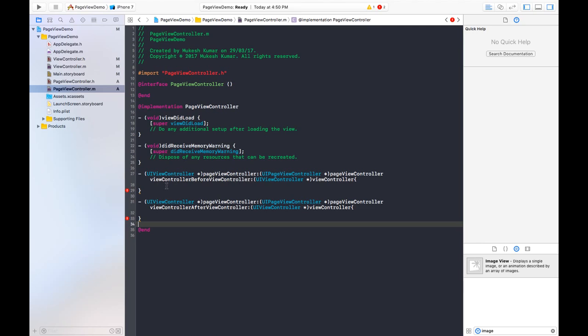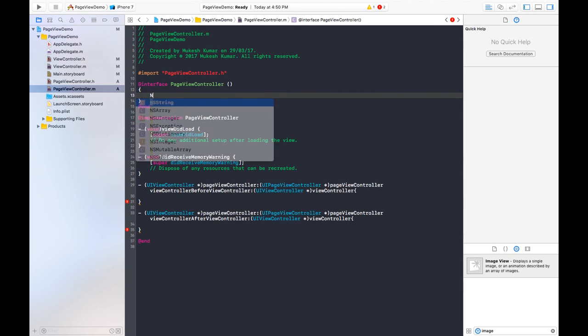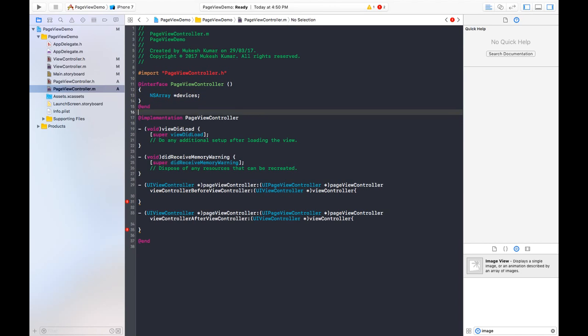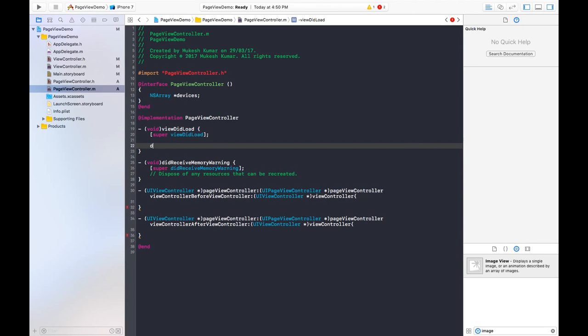Before declaring all this, I need to declare an array, that is NSArray. The name of the array is devices, as we did in previous tutorials. Now in the viewDidLoad method, I'm defining this array with square brackets, and I'm pasting the items: iPhone, iPad, iPod touch, iMac, iWatch, like this.